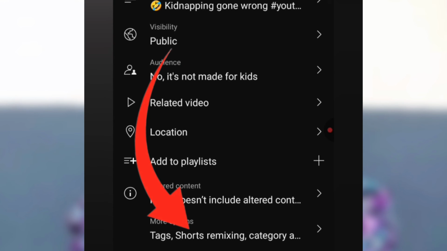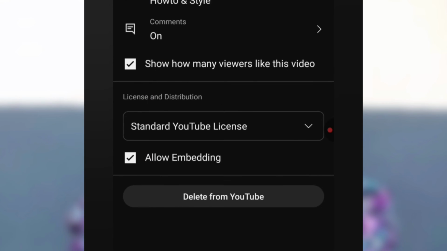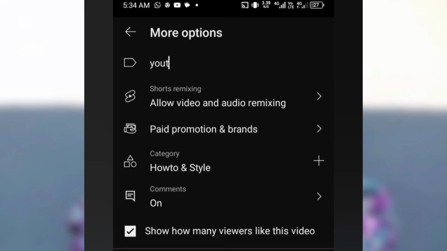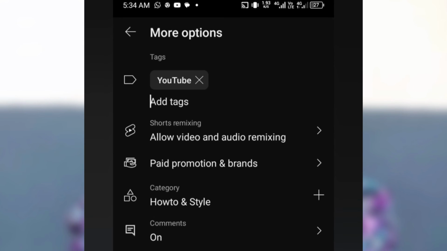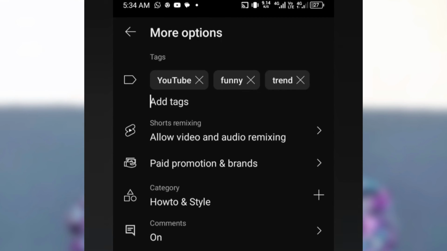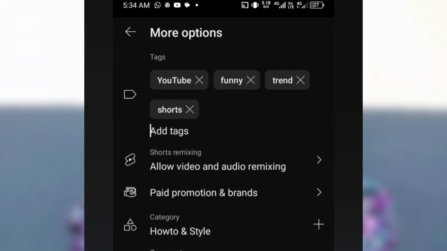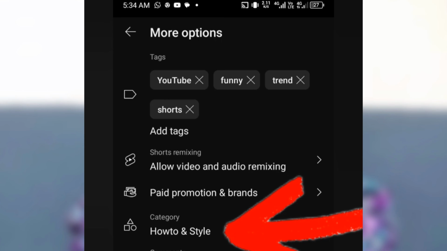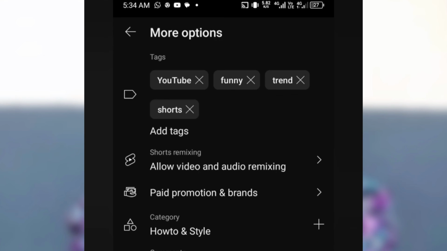So you come here and click on these tags. You add the same hashtags as your tags: YouTube, funny, trend. You can include shorts. So this is how to and style. That is my own category. You can add your own category depending on your niche.